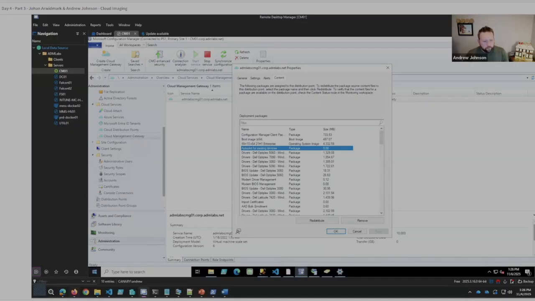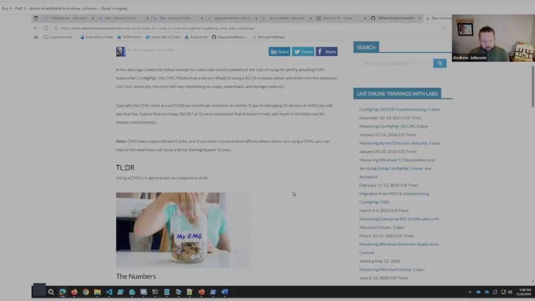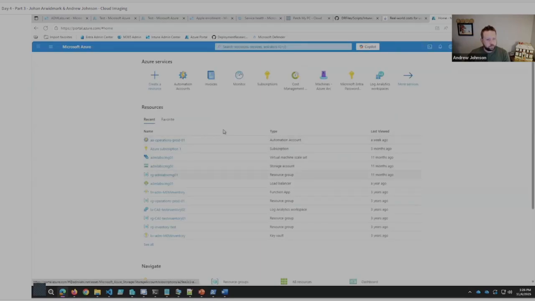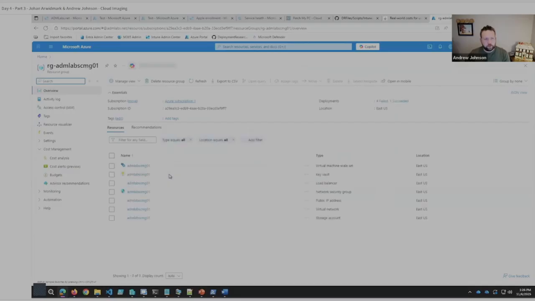What's pretty cool about this is if we head over to Azure, and we're going to look at this resource group here. So I have a resource group, which in Azure is just a group of logical resources. That could be a virtual machine, it could be some storage, it could be an IP address. It's just a group of those resources. And I keep my CMG in its own separate group.